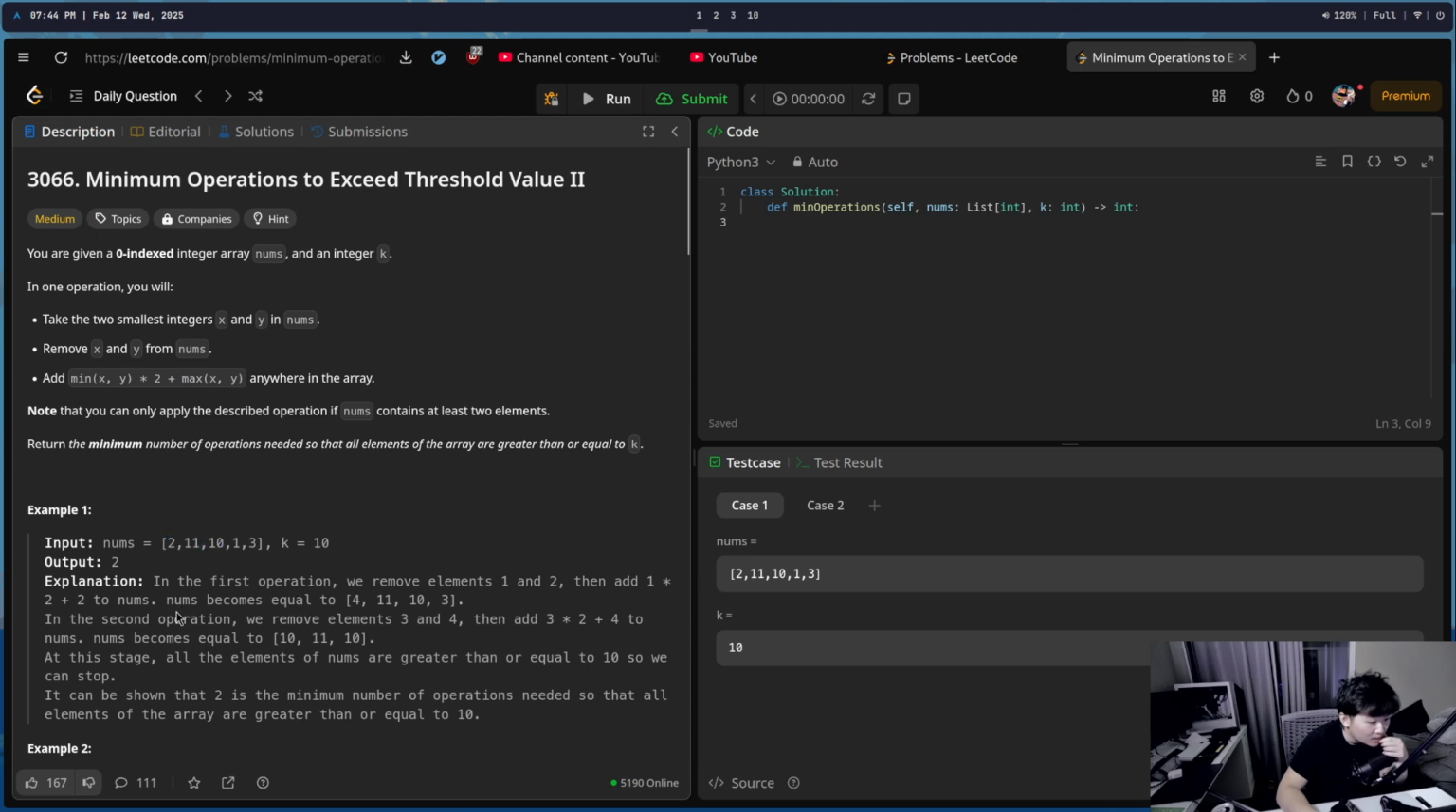I see. If I remove 1 and 2, then add 1 times 2 plus 2 to nums, then nums equals 4, 11, 10, 3. Okay, I think I got the solution. Oh wait, this is not that bad. Hold on, I think I can solve this.